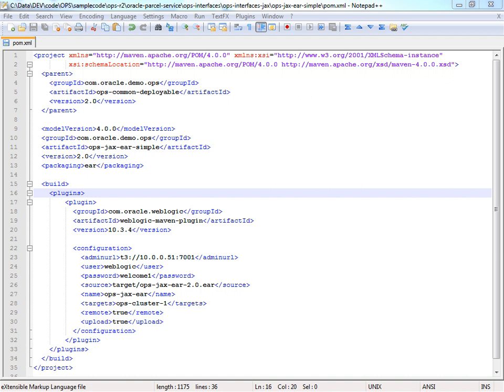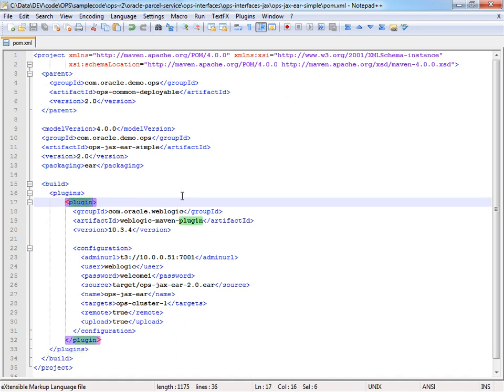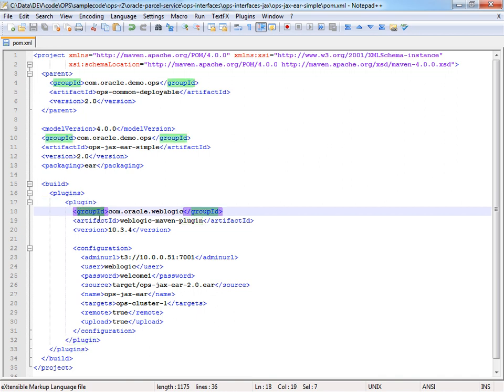Next, let's take a look at a simple POM file where I am declaring and using the WebLogic Maven plugin. The POM file, as we mentioned before, is the central definition of a project within Maven. It opens with a project tag, and under the Build Plugins tag, this is where you define one or more plugins. Here you'll see the definition for the WebLogic plugin, where we're using the group ID, artifact ID, and version that we specified when we installed the plugin into our local repository.